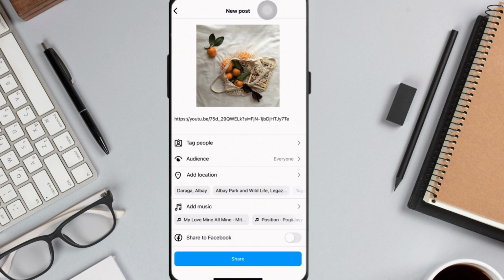Again, modify the settings as necessary, and once you're satisfied, click share. And that's how you can easily add a link to your Instagram post.